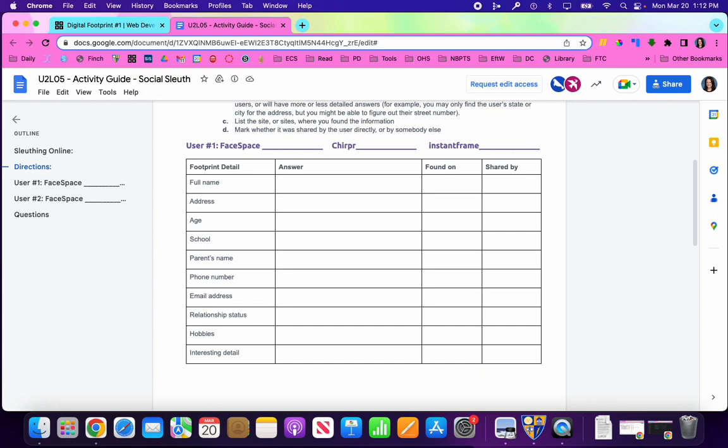And as we prepare to publish our first web pages, you'll need to think about how the information that you include on that web page can contribute to your digital footprint.